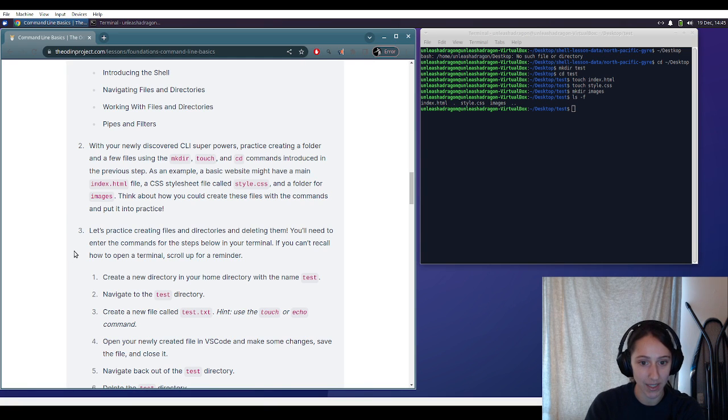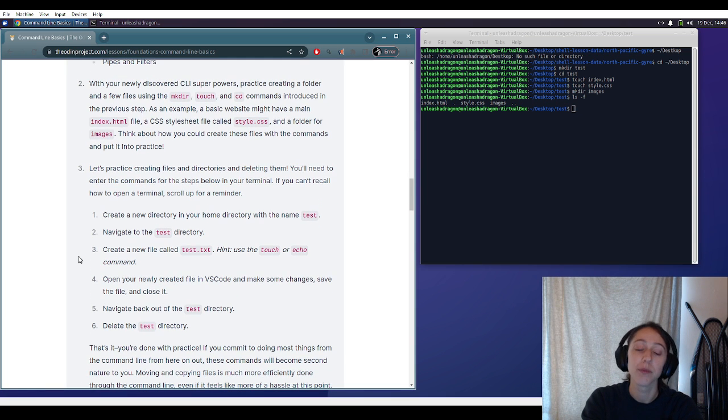Okay, let's practice. Oops. I just did the thing that it said without reading. Okay, let's practice creating files and directories and deleting them. You'll need to enter the commands for the steps below in your terminal. If you can't recall how, scroll up for a reminder.